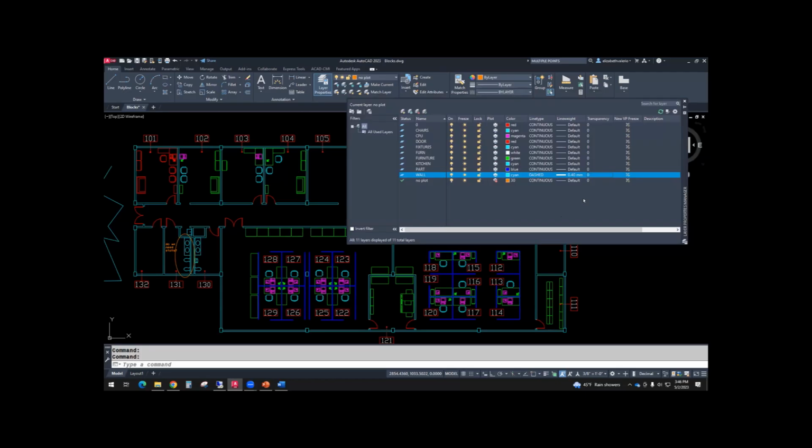Right. So we'll close the Layer Manager and then we'll talk about the line type and the line weight.